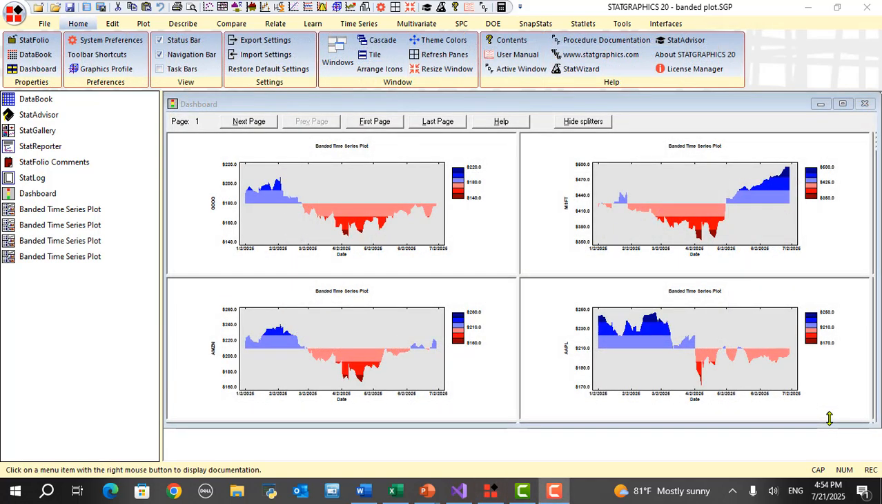The banded time series plot is a great way to compare the behavior of different time series. You can see that here where I've pasted 4 time series, Google, Amazon, Microsoft, and Apple, into the StatGraphics dashboard. It's a very good chart for comparing how those time series behave.